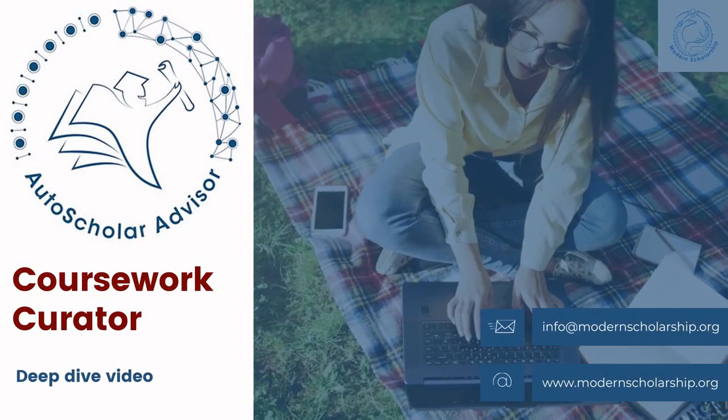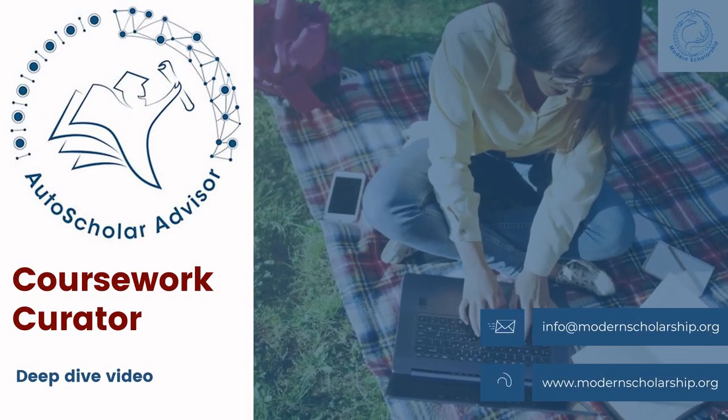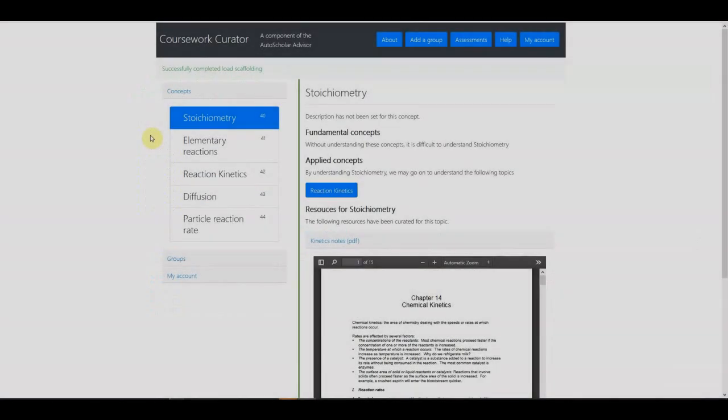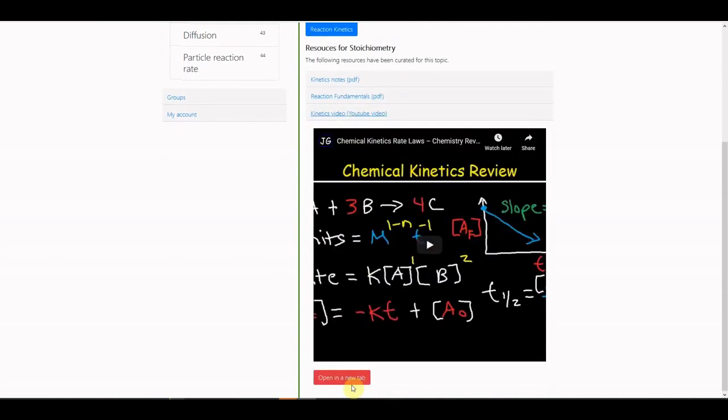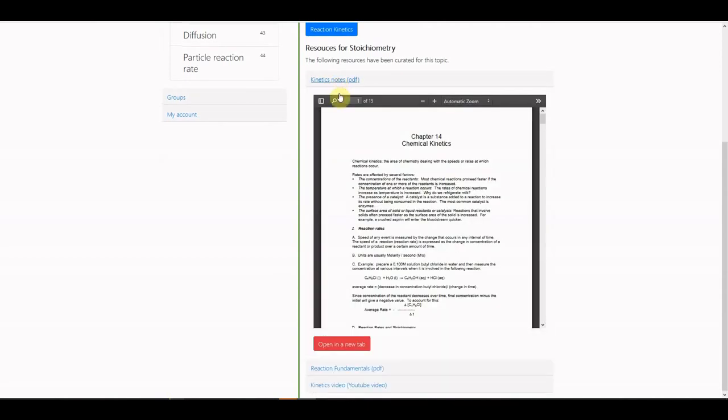Let's look at the CourseWork Curator component of the AutoScholar Advisor system. The CourseWork Curator facilitates the management of coursework, the related content resources as well as the assessments. It is a way to speed up creation and curation of the course materials. This component also allows for remote teaching and learning.